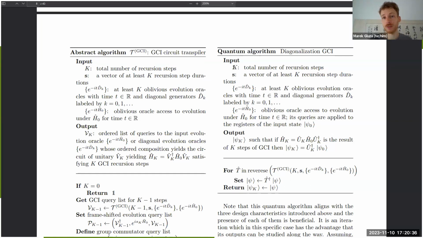So the quantum algorithm would be, I forgot to say, the input is some state psi0 that we start with, or psi. And then we will get psi k after evolving psi0 with this unitary UK, which means we take the list and we reverse the order because we apply it to the state. And then we apply the diagonal operations, dk and h0. And for every query to those evolution oracles, we get a circuit. We then transpile the kind of evolution oracle into some circuit of primitive gates.